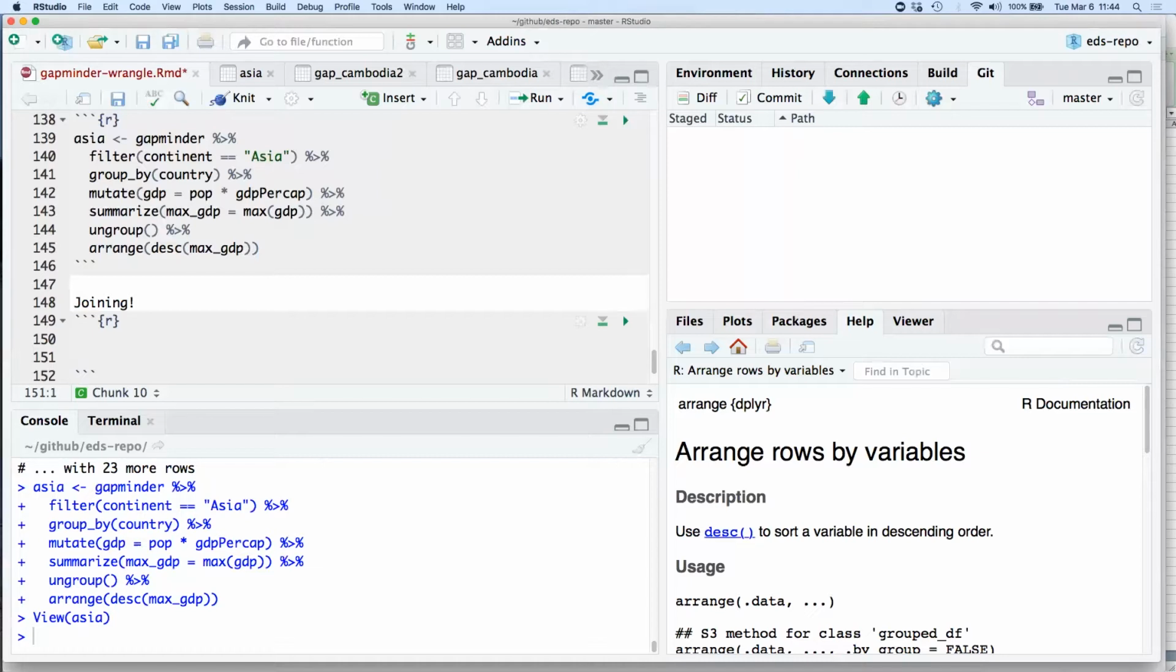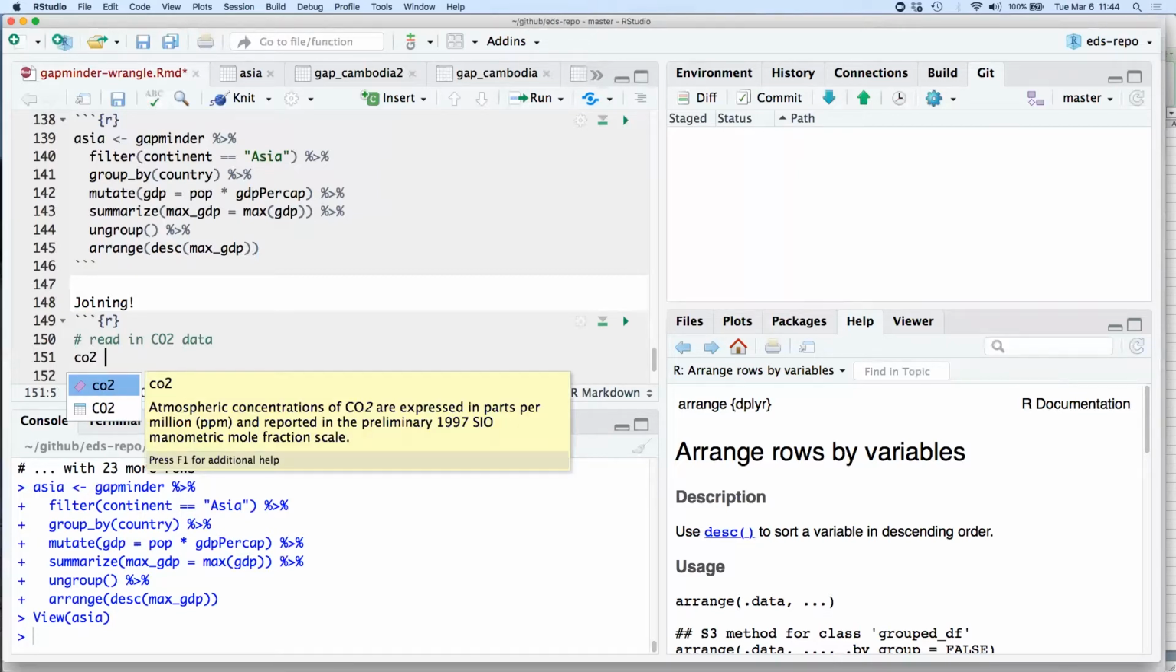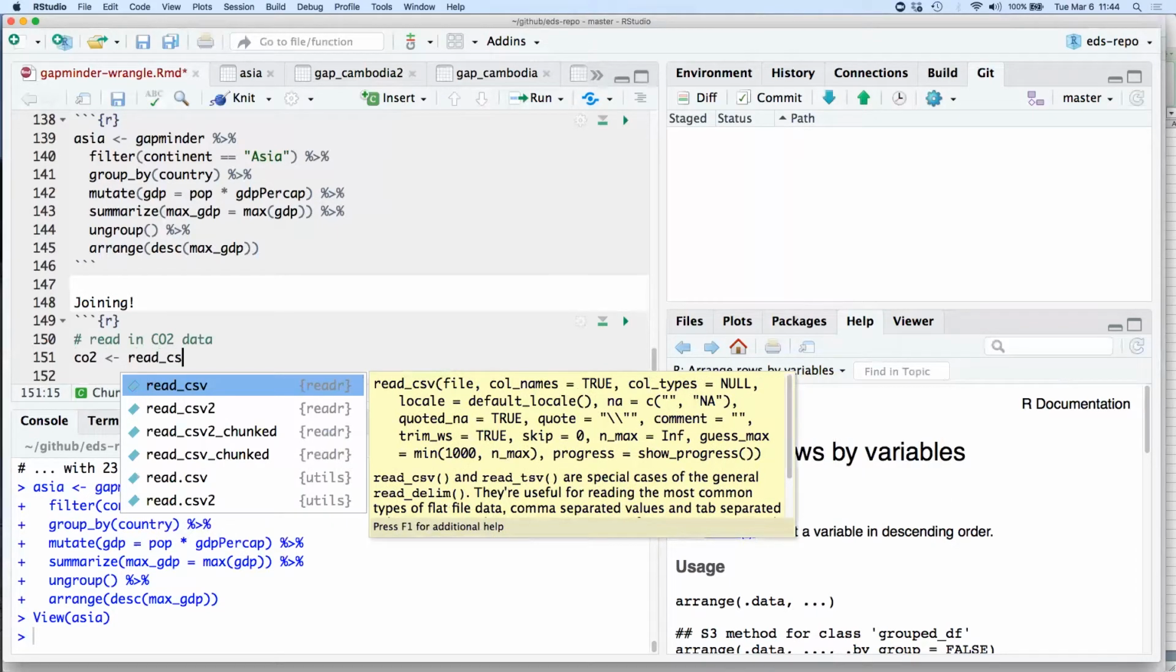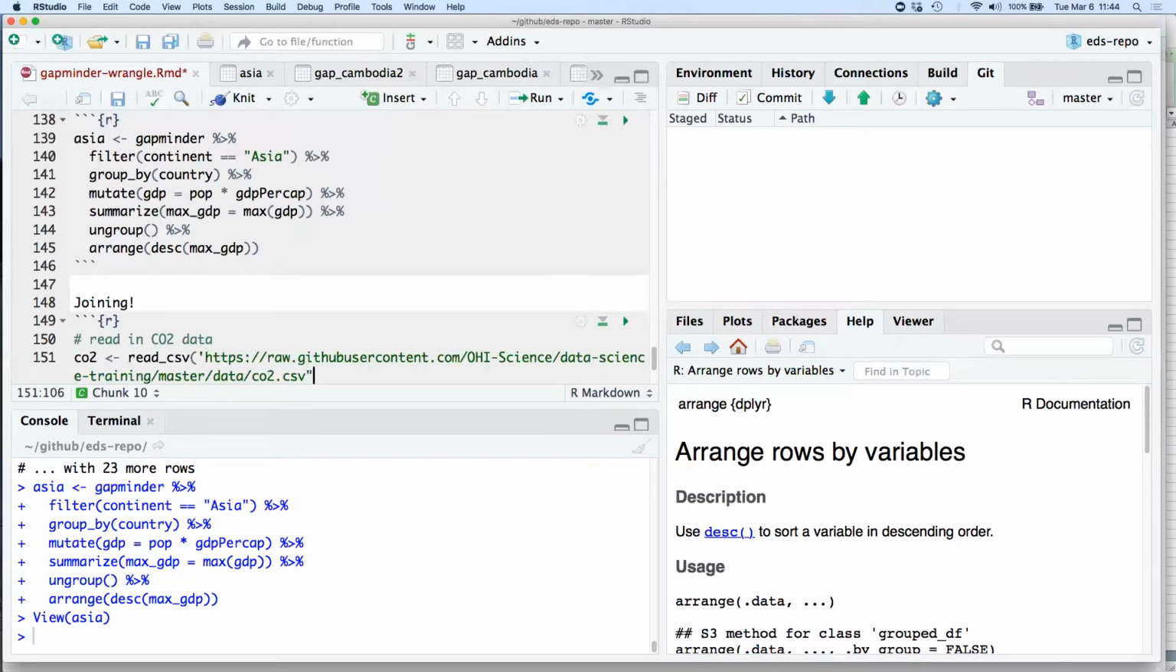What we'll do is let's first read in the data. So read in CO2 data. I'm going to call it in a variable called CO2. And I'm going to assign this to read_CSV and paste in that URL.